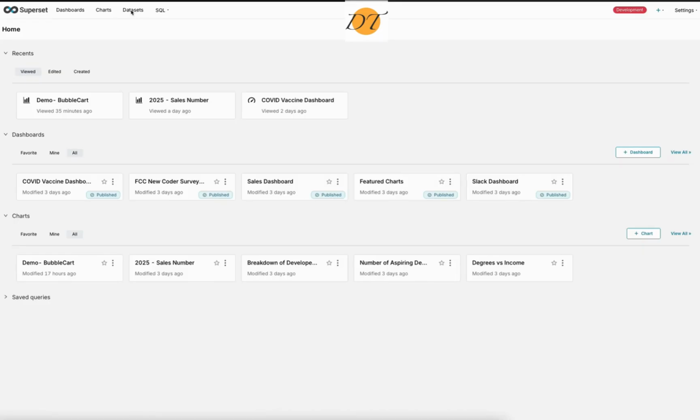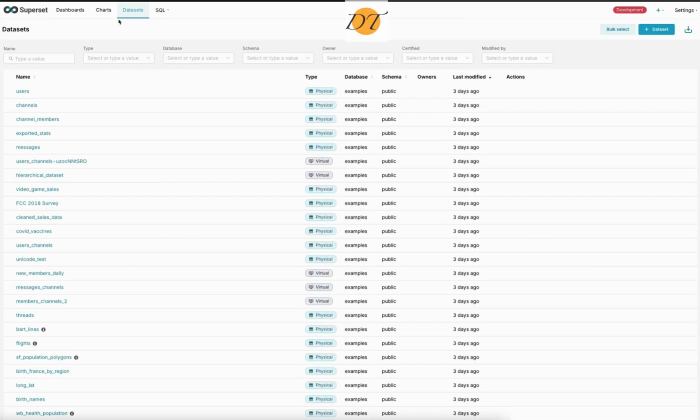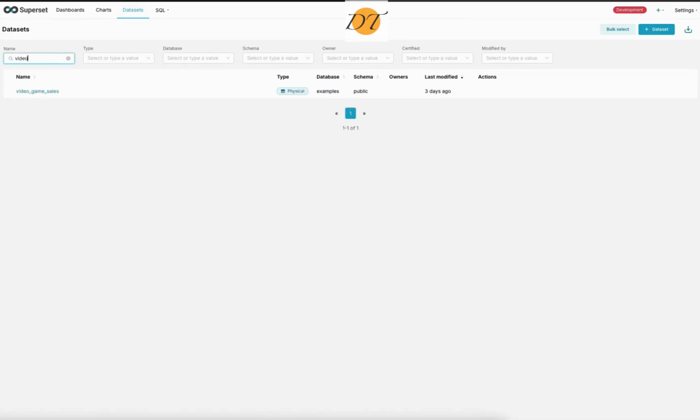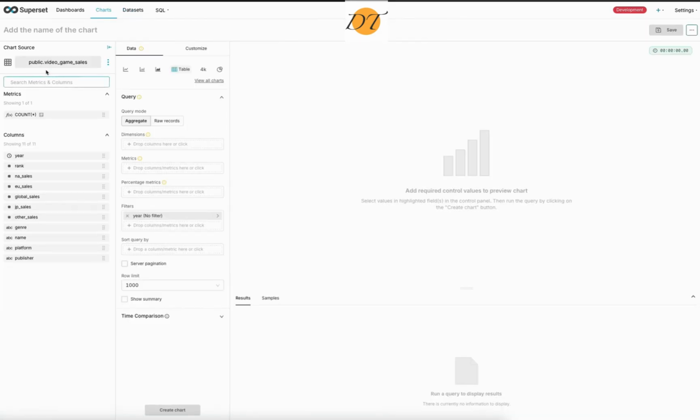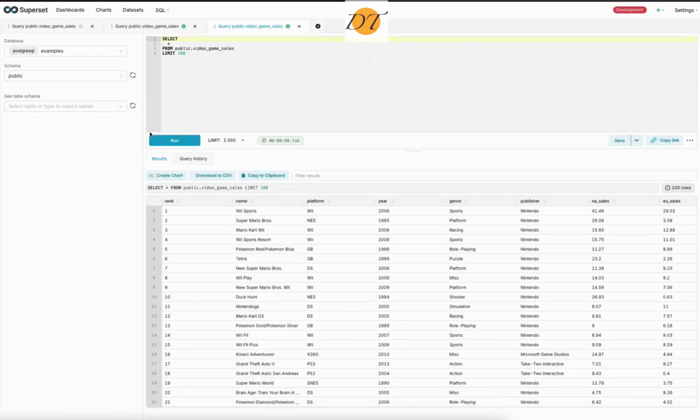So I'll go first to the data set, and here I have a video game data set that we will be looking into. I'll click on that, and it opens in a chart view. But in order to see the data, I can click on these three dots and see it in the SQL Lab. So here we have this data that has the name of the video game, the platform on which it can be played, the year it was released, what kind of genre it's in, and who the publisher was.